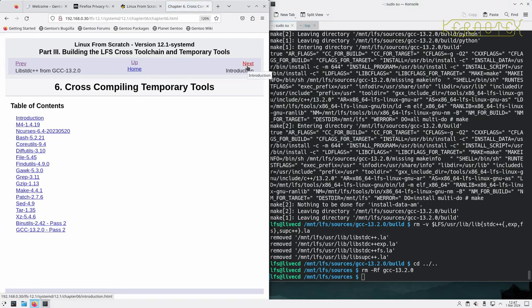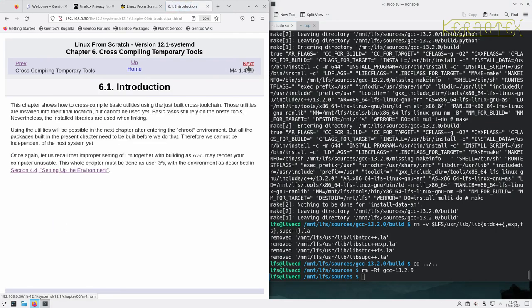So, cross compiling temporary tools. This shows how to cross compile the basic utilities using the just built cross toolchain. These utilities are installed into their final location but cannot be used yet. Basic tasks still rely on the host tools. Nevertheless, the installed libraries are used when linking.